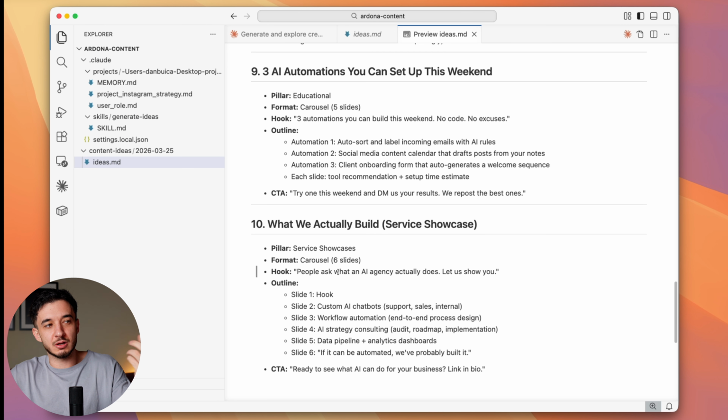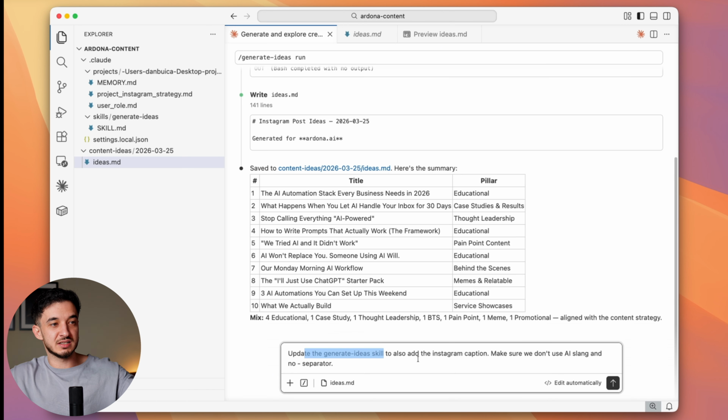There's one thing missing. I also want the caption here. I want the Instagram caption to be generated in here. So update the generate ideas skill to also add the Instagram caption. Make sure we don't use AI slang and no minus between sentences. See this one right here. I hate this, and you definitely know it's AI if somebody sends this.